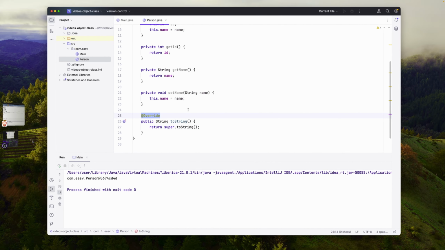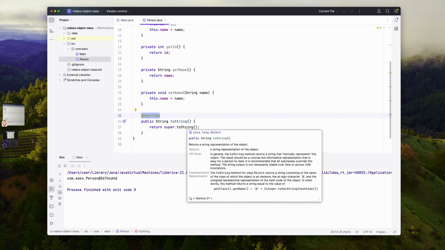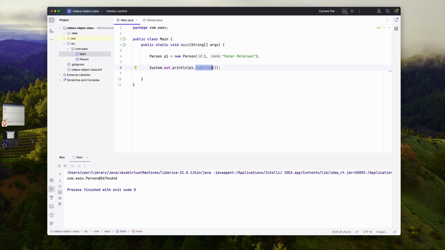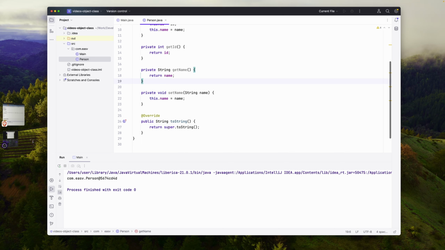Okay. Right now it says return super.toString. So let's see what happens. It might not change a lot. It doesn't, and we can see if we go to the person class, it says super.toString. So super refers to the super class, and the super class is object. But let's see if I change it.